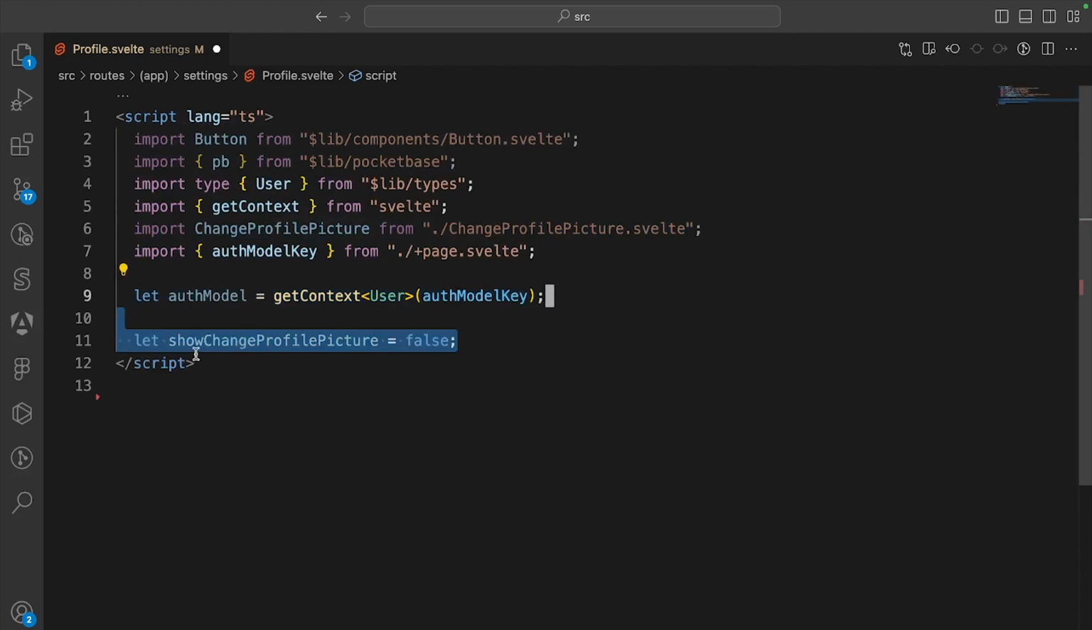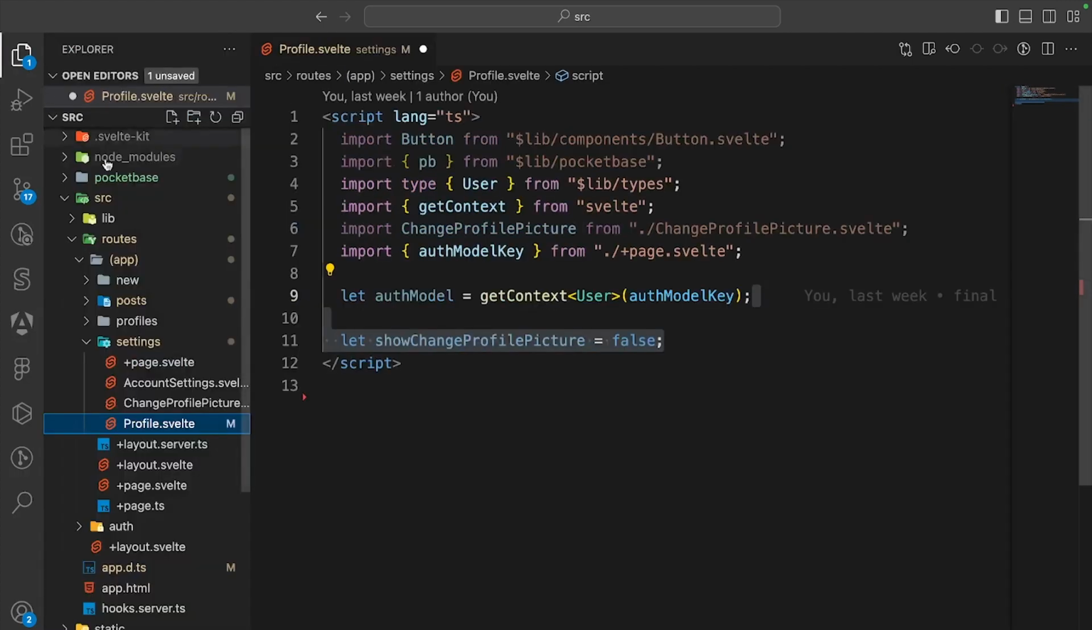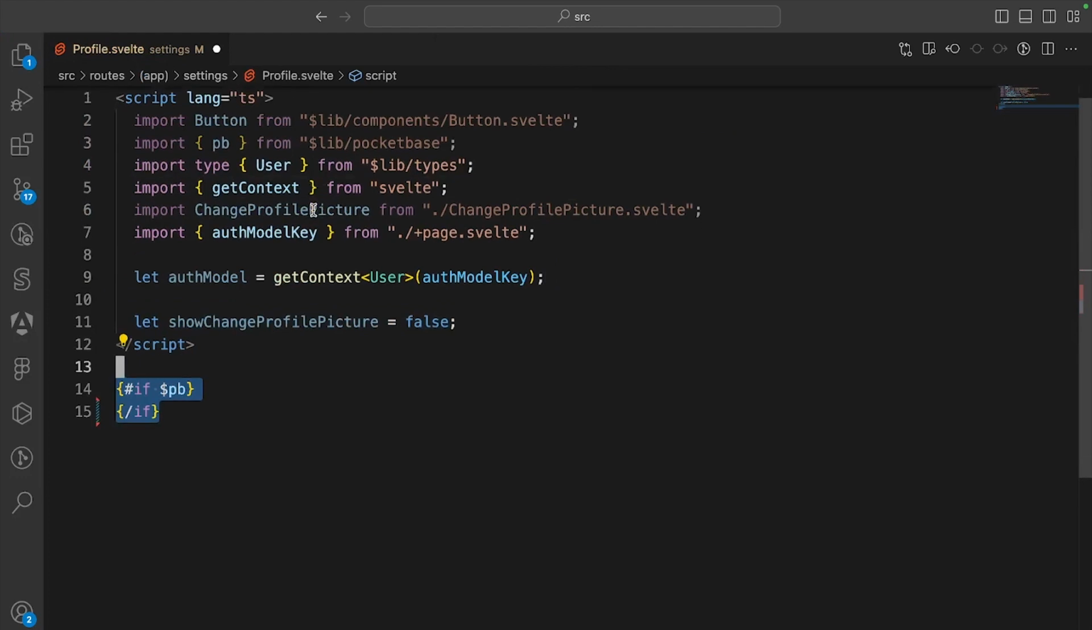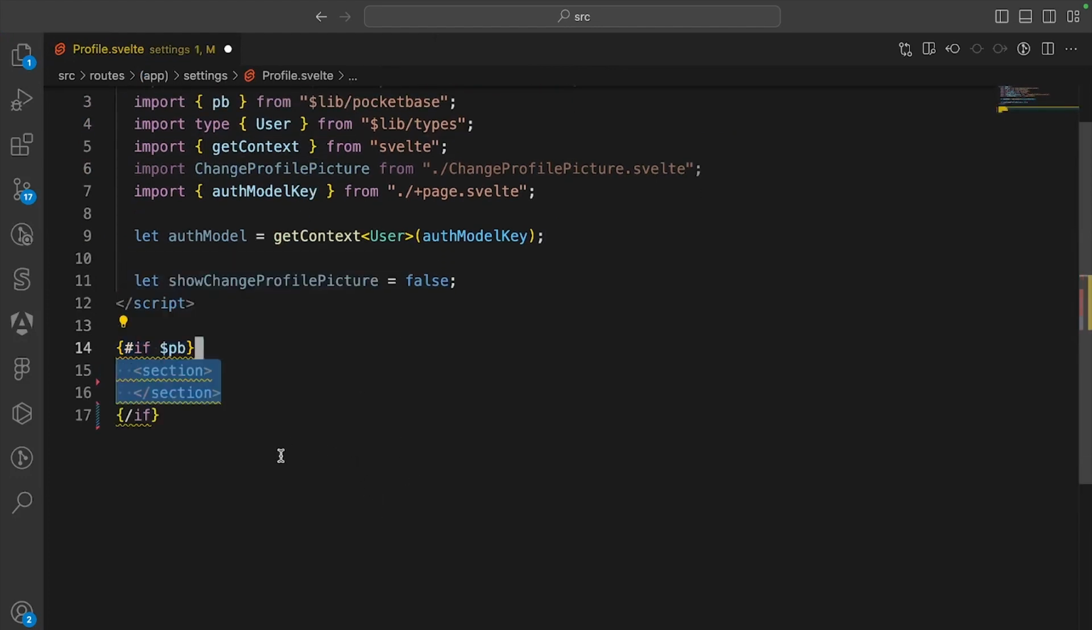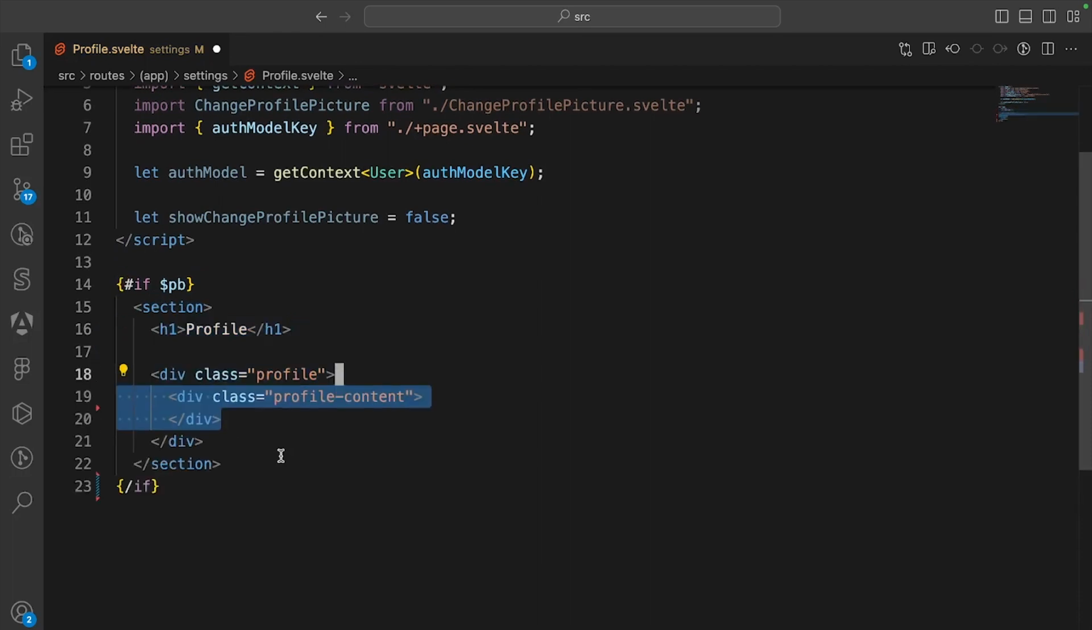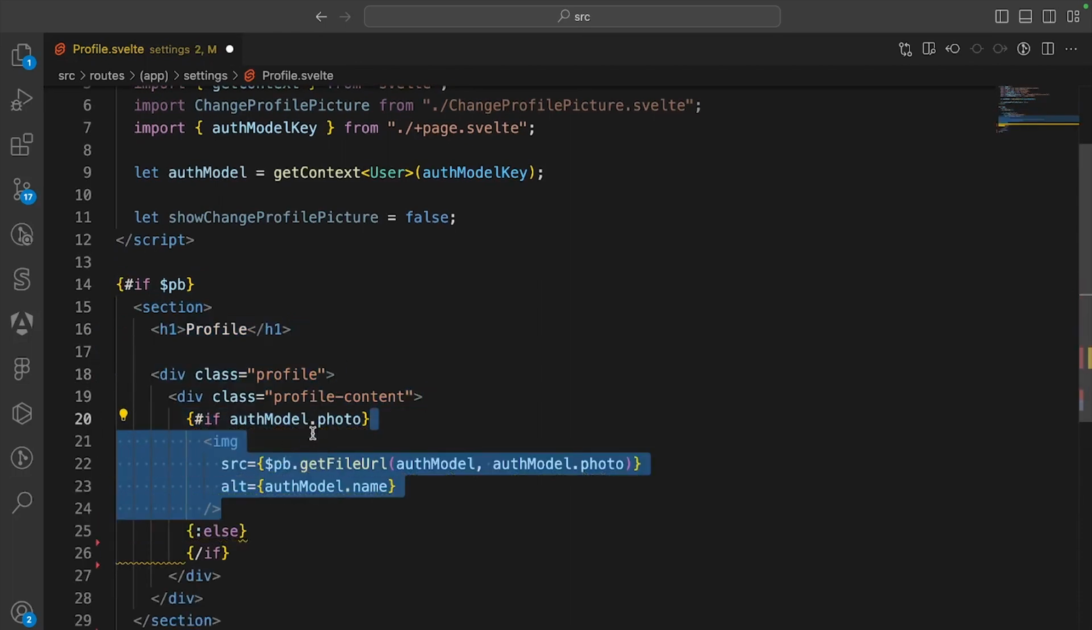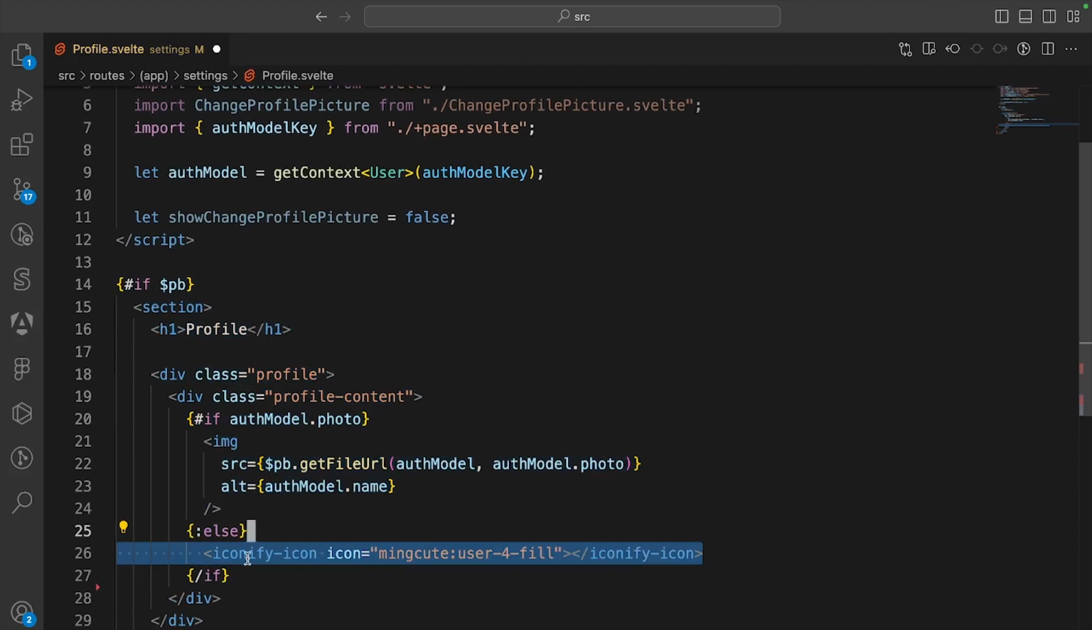And then we're going to create a local variable that is going to hold the context to see if this change profile picture component is going to be displayed on the screen or not. So we're going to check to see if the PB store is actually not undefined. And then we're going to create a section with the header profile. And then if the user has a photo, we're going to display it. Or if not, we're just going to display a default icon.